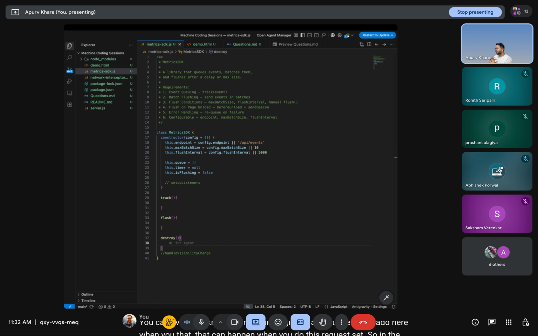Then you add it to the queue, and then you check the flush conditions, right? Whether it's the 11th event, or the timer has expired, like 5 seconds have passed, then you have to flush immediately. And manage the timer: start the timer if it's not already started. So these are the things that you would do in track. So let's start implementing track.